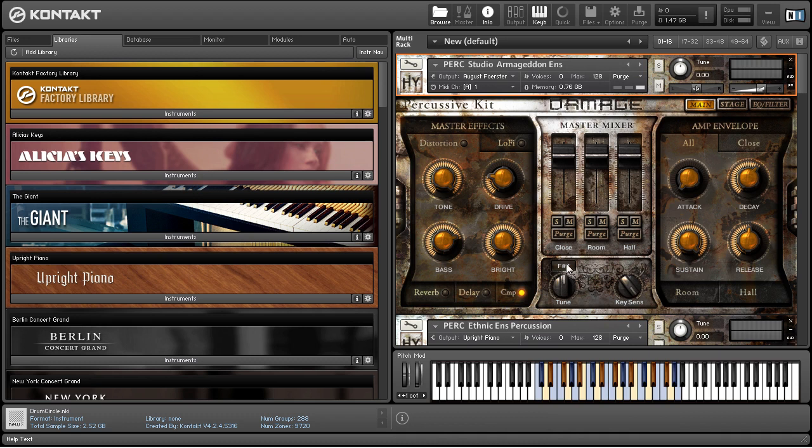On the main page here, we have this master effects section where we have distortion, lo-fi, reverb, delay, and compression. These are global effects, so they affect all of the drums. Then we have an amp envelope over here, and this controls attack, decay, sustain, and release globally for all of the microphones. And then we have individual close, room, and hall that we can control. Then we have this little mixer section in the middle here where we can mix the close, room, and hall microphones. We have a key sensitivity down here, and then we have a tuning knob.